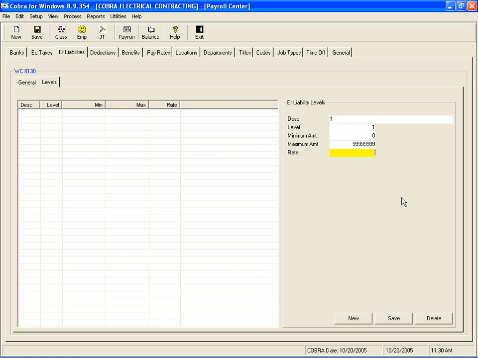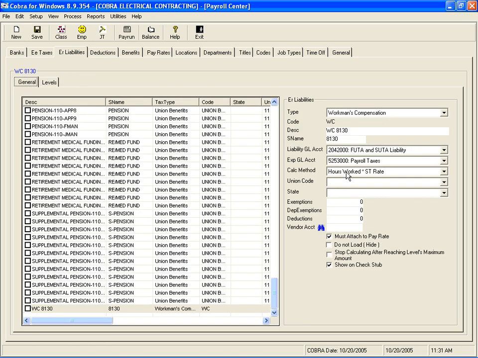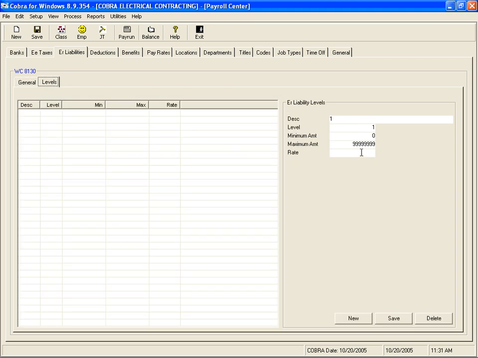So the rate represents either the dollar amount or the rate of pay, I should say, yes, percentage rate, that the benefit is being calculated against, or the workman's comp is being calculated against. So it really is determined by the calculation method that was set up for this item. In this case, this is set up against an hourly rate. So when I come back to the levels tab, I can click back into the rate and say, well, this is being calculated at 50% per hour or whatever it is.